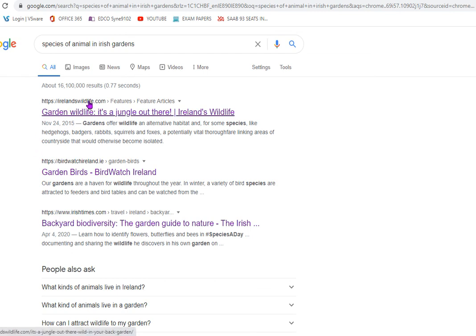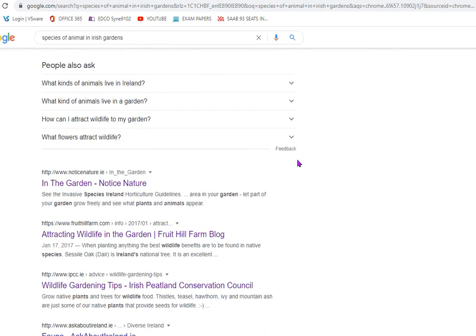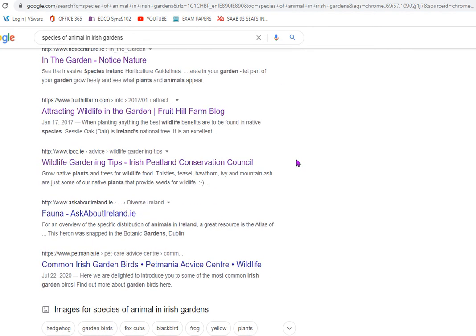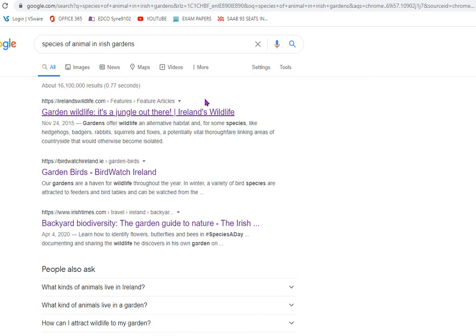So on the websites here you can see Ireland's wildlife, birdwatchireland.ie. Any .ie is going to be an Irish address. You've got the Irish Times, that's going to be Irish websites, so you can flick down through and you'll get a good idea which is Irish websites and which aren't. But try and put Ireland or Irish in the search term. So if you're going to search wildlife in Irish gardens, you could do something like that.